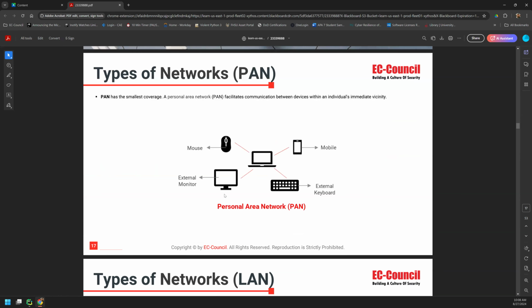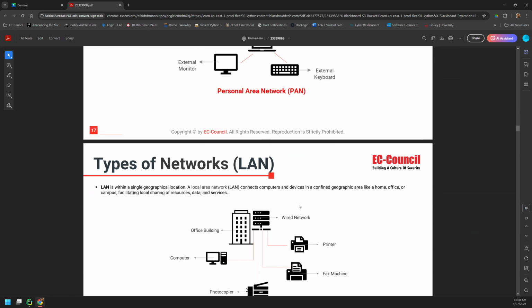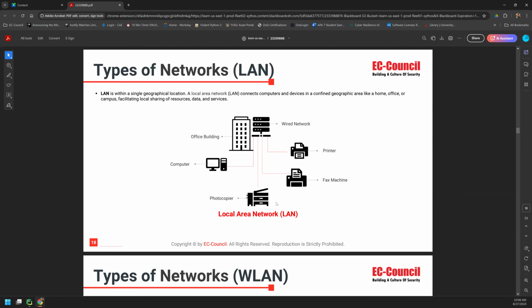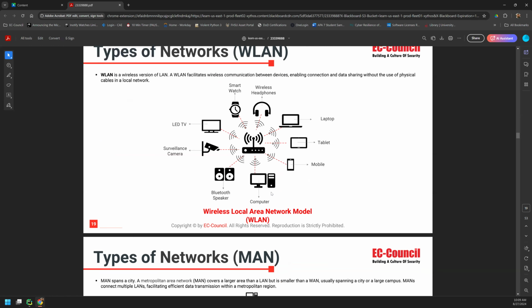And so your PAN is going to be very, very simple, very, very close. Smallest coverage. This is going to be something like your computer to a monitor, mouse, keyboard, and even a mobile phone, things within the vicinity. Within a LAN, you're going to have something that geographically looks like computers within an office building, wired network, printers, fax machine, et cetera. And a wireless network, most of you all have these at your homes now. It's pretty commonplace. And you're going to pull up things like security cameras, which I hope you never use wireless security cameras, especially by the end of this class. And then all the other devices that you're going to see available that typically connect to your wireless side.